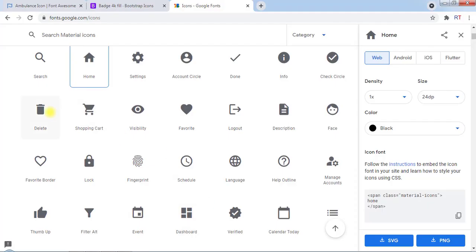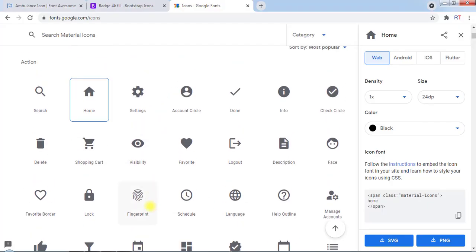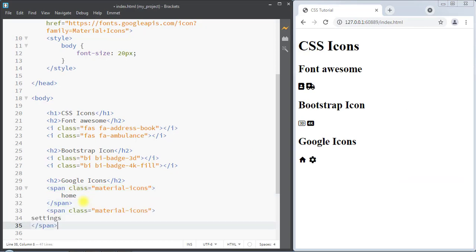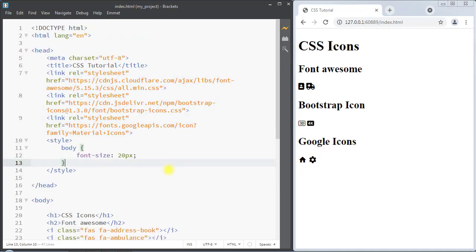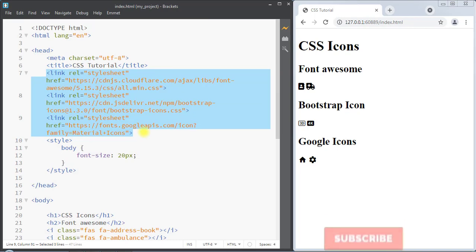And also we can add another icon, like the settings icon. So we have to copy the HTML, and then paste that inside our HTML code. This way we can add multiple icons into our web page. I'll put the CDN links of all of these icon libraries into the description.